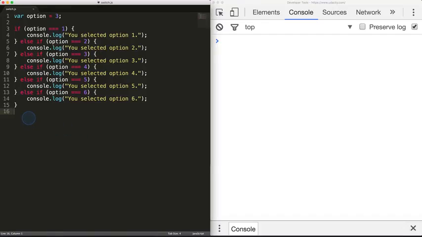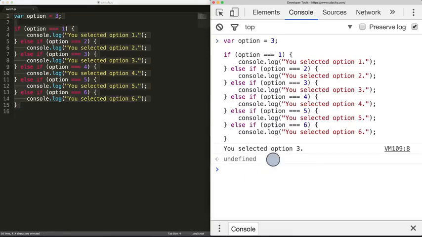As you continue to write more and more conditional statements, sometimes you might run into code that looks like this. Basically, each one of these conditional statements is checking for a specific value in one variable, and if that's true, then the code inside the if statement will be run. Just to show you how this works, let's run this code and see what is output back to us. Alright, so because the variable option is set to 3, we get printed back, you selected option 3.